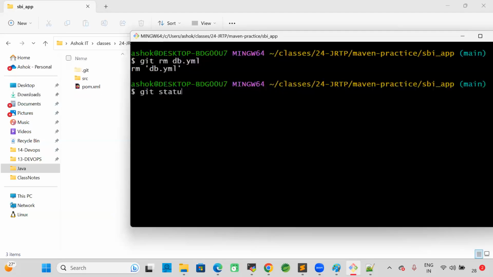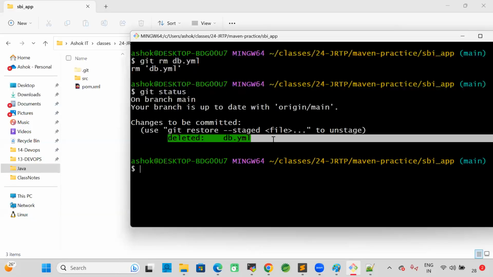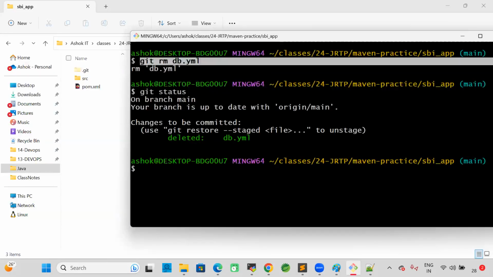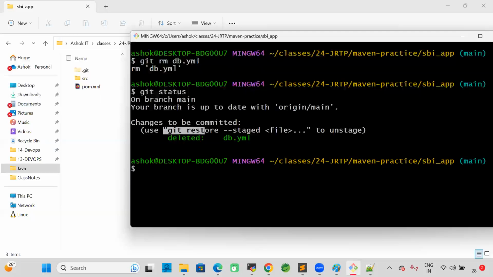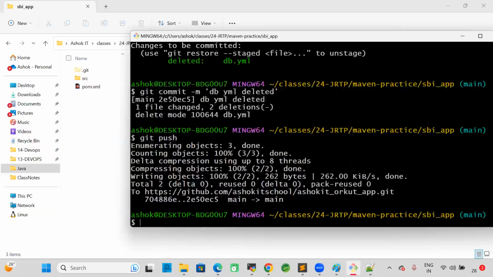Once you have done the rm, you check the status. The file is deleted from the local and it is staged by default. Whenever you execute git rm file name, the file is deleted from the local and that file is staged for the commit. Then how to do that commit? git commit -m "db.yml deleted". Then do the git push. Then that file will be deleted from the remote repository.